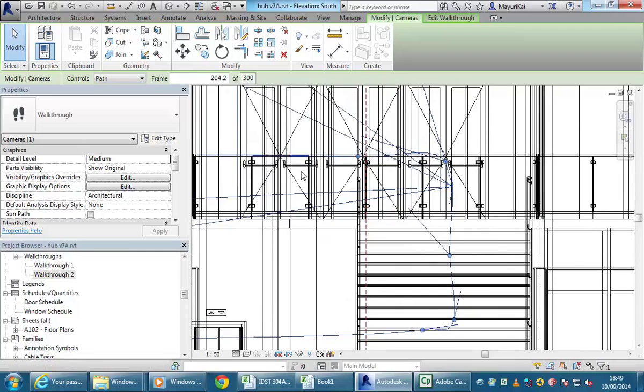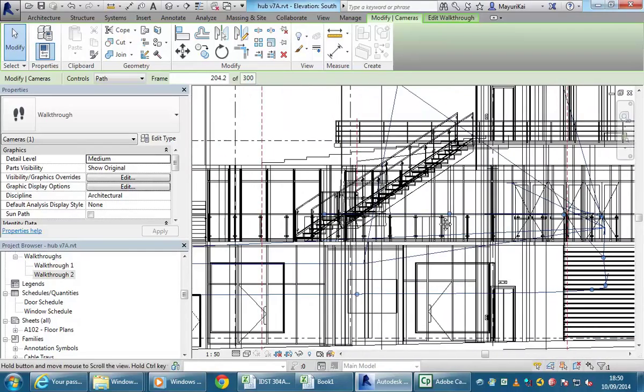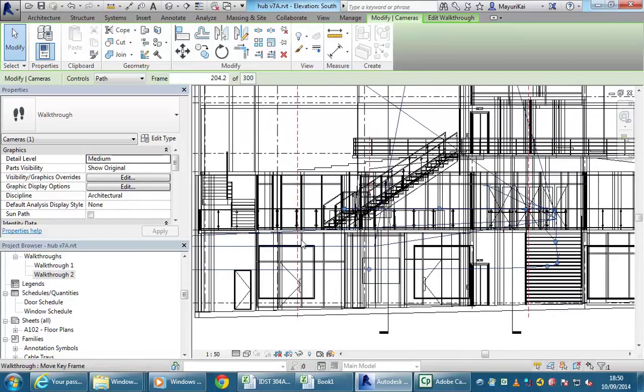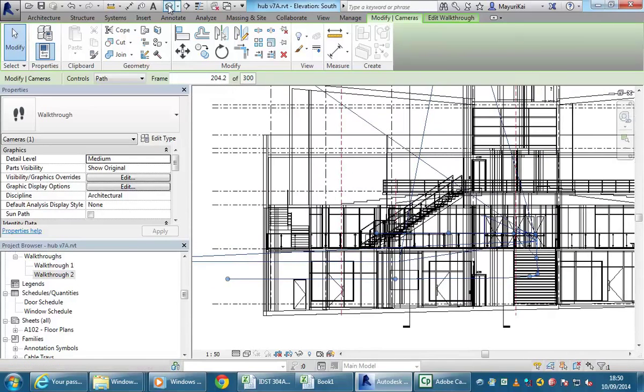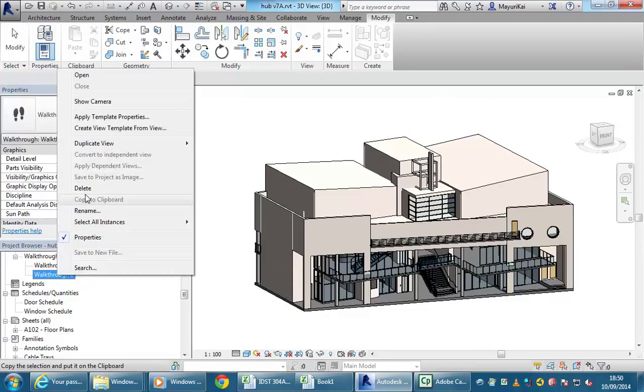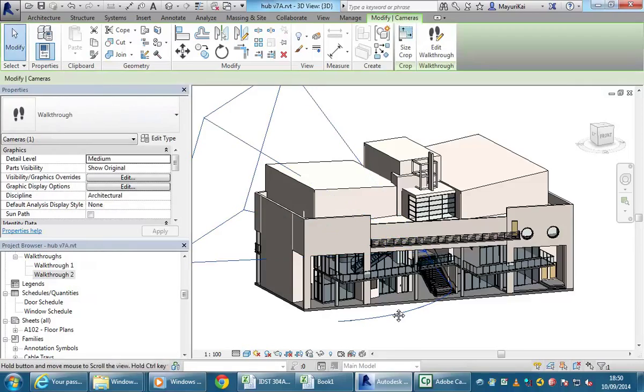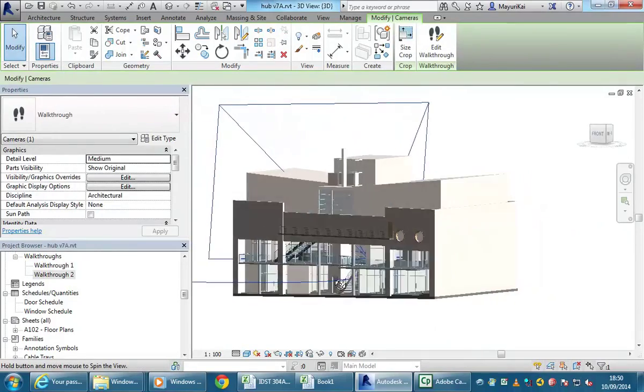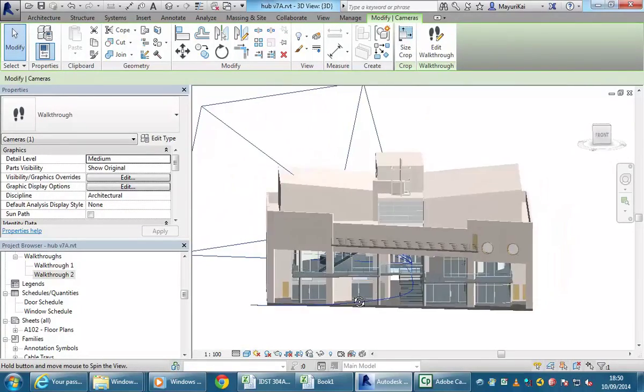So that's actually not too bad, but it's definitely worth checking. And even in 3D, you can see this. So if I go to just a default 3D view there, and again, show camera, I can see the path and then maybe get a better idea if my heights are correct.